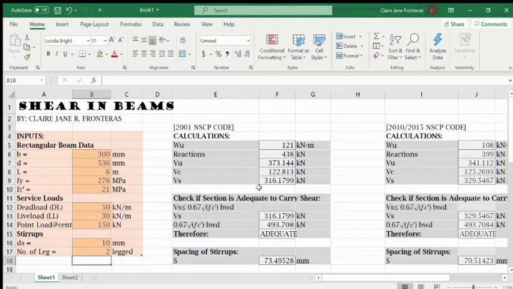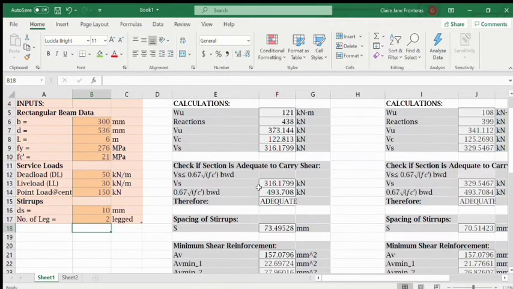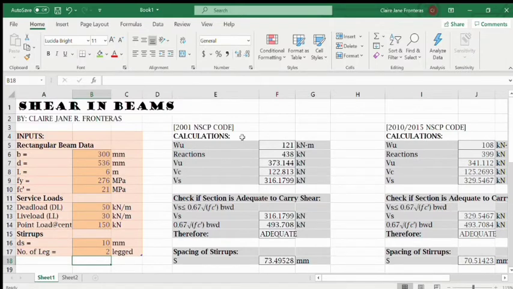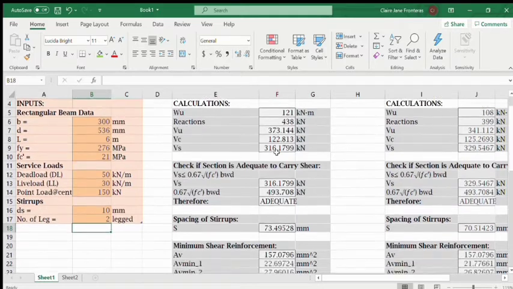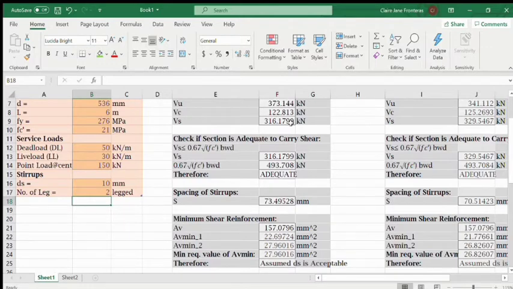After inputting the data, we have here the calculations. So, the Wu for the 2001 NSCP code is 121 kilonewton per meter. We have the reactions, which is 438 kilonewton. The Vu is 373 kilonewton. The Vc is 122.8 kilonewton. And the Vs is 316.18 kilonewton. Then, we're going to check if the section is adequate to carry shear.